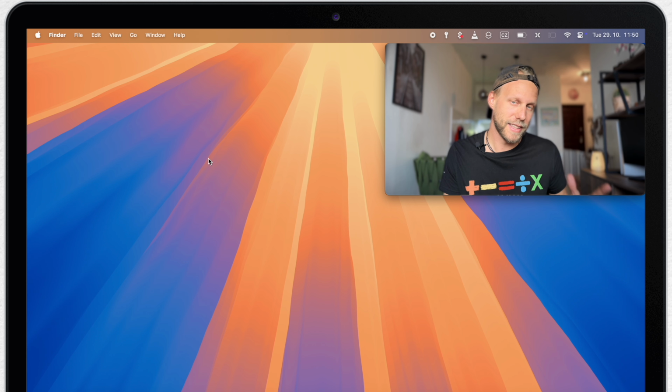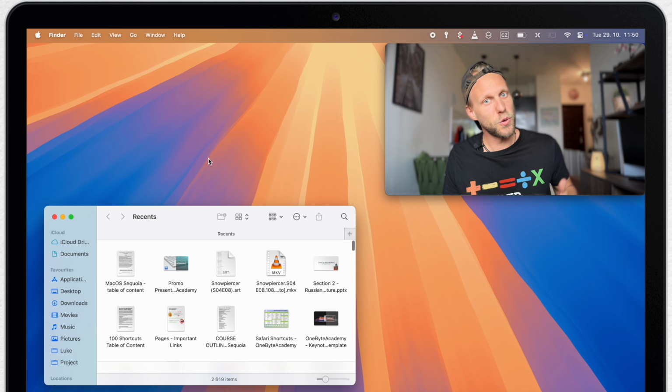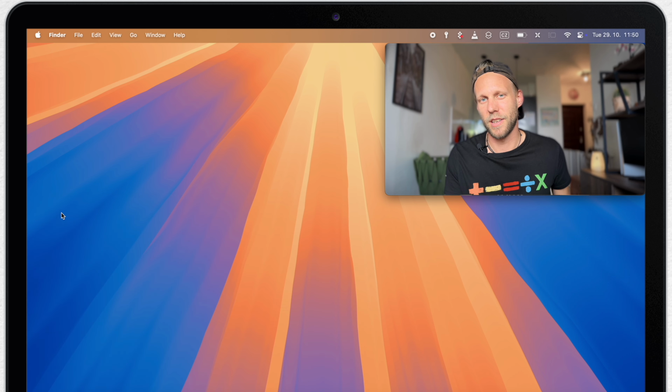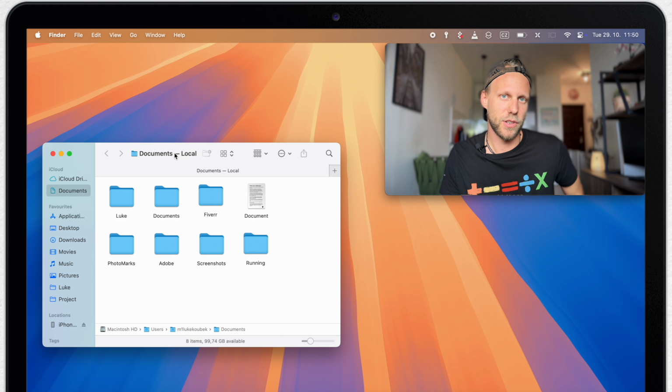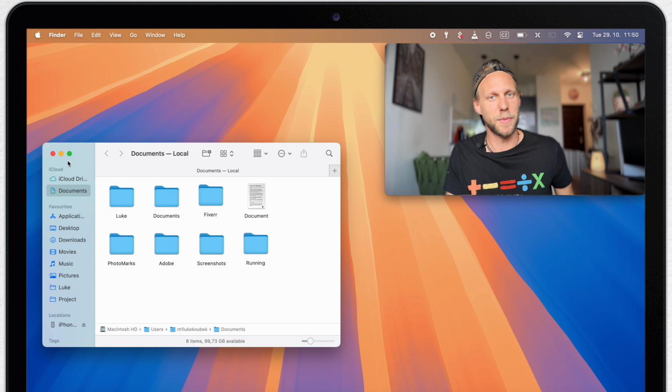So instead of Command N, I have to press Shift Command F, which opens up a new Finder window with all my files sorted by recently used. Shift Command O opens a new Finder window in the Documents directory. I think it's useful to actually set this to be your default location. But even if you have it set differently, with this one key combination, you can easily access your documents.